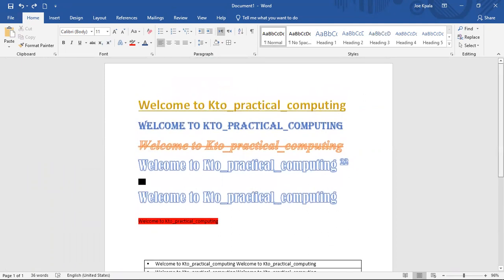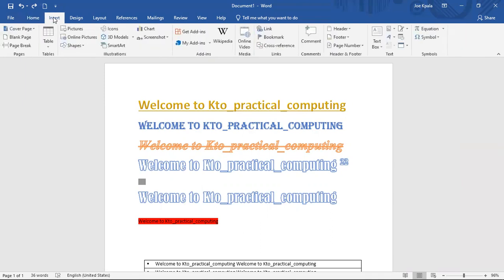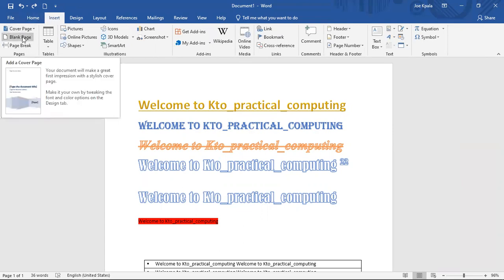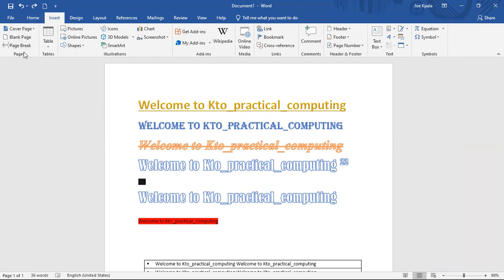We have a lot to do. So let me move to the insert tab. So this is the insert tab. You have the cover page, blank page, page breaks, tables, pictures, online pictures, shapes, icons, 3D models, SmartArt, screenshots, charts, and a lot more.